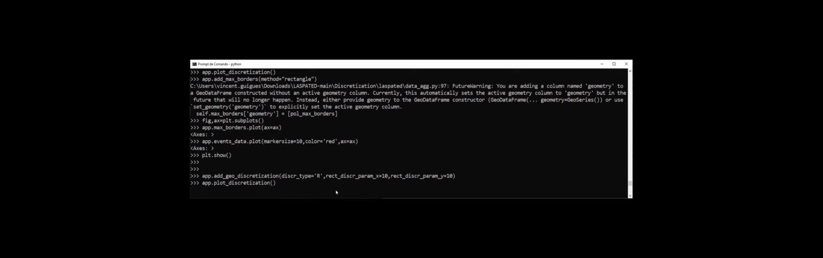Here it is. And I will show you the output. So as you can see here, we have discretized the big rectangle that contains all the observations into 100 rectangles that have indexes from 0 to 99. Let us go back to the Python command window.